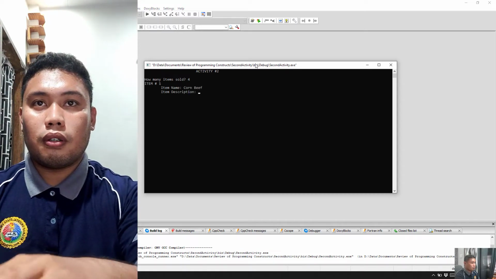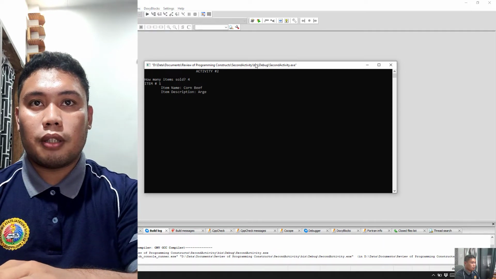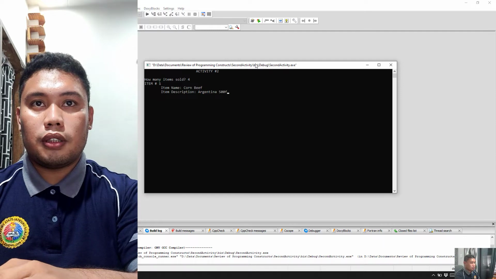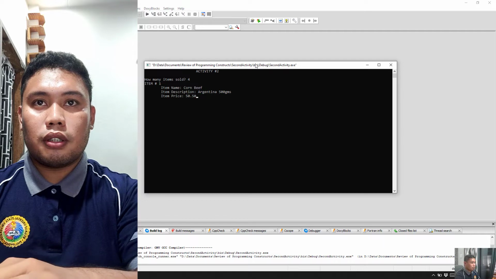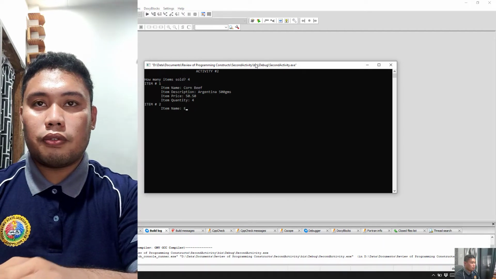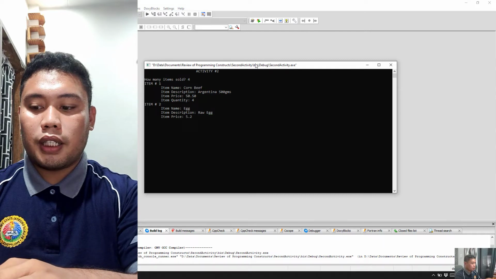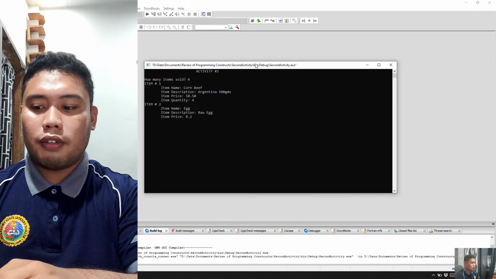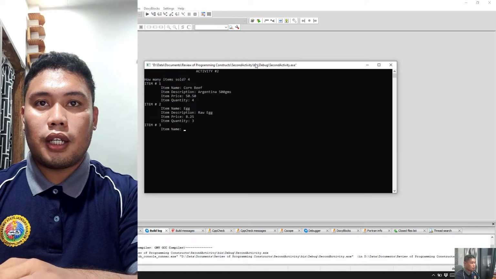For corned beef, item description, we have Argentina 500 grams. We have 50.50. Quantity is 4. The second item is egg, a raw egg. Okay, the price is, for example, 8.25. I guess I inputted it earlier. And quantity is 3.